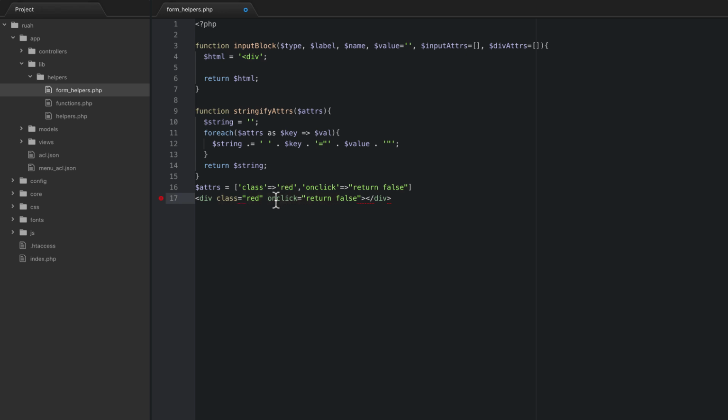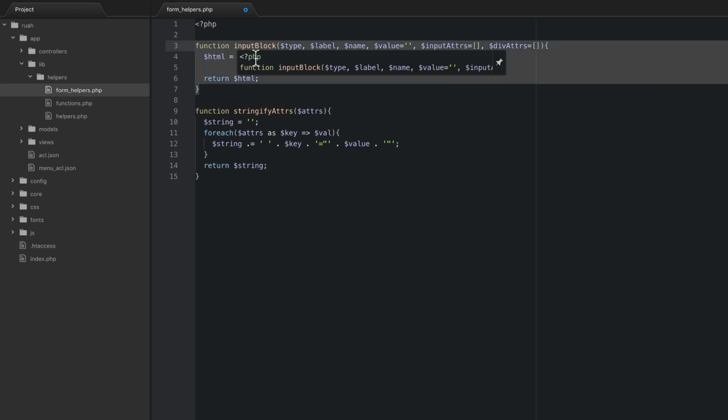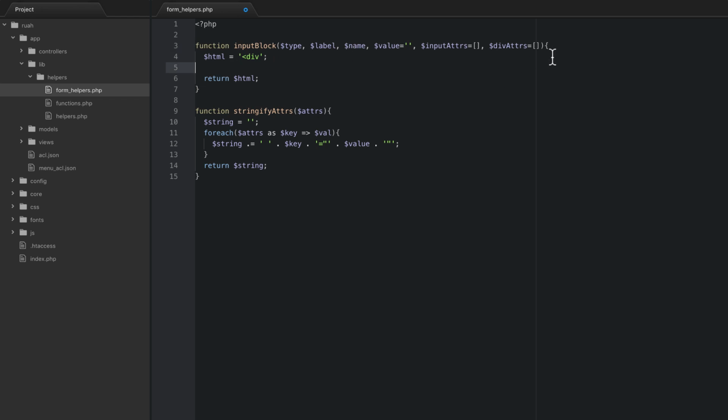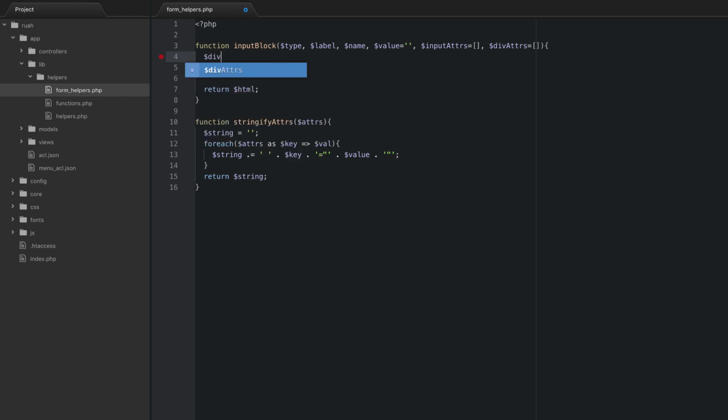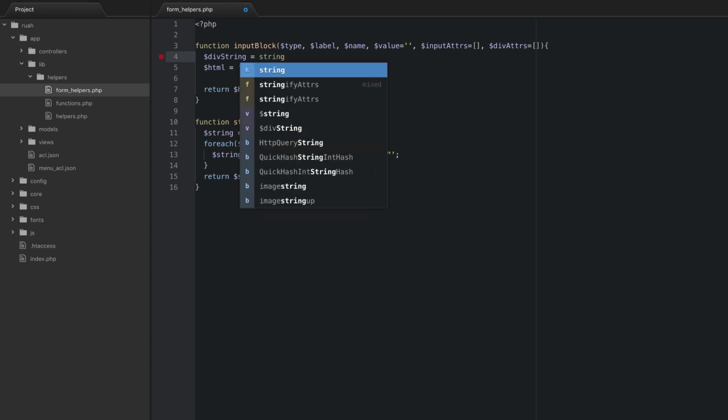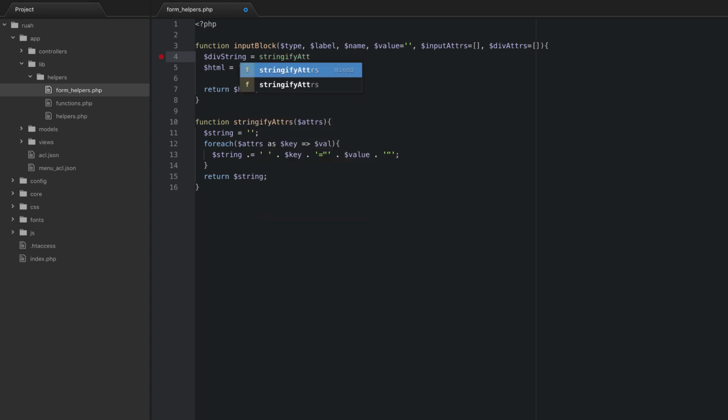Alright. So that was just for demonstration purposes of how this is going to be used, so it makes sense that we're doing this up here. So what we're going to do is go back up in our input block. Now that we have that, we're going to use that. We'll say div string is equal to stringify attributes, and then we're going to pass in the div attributes there.